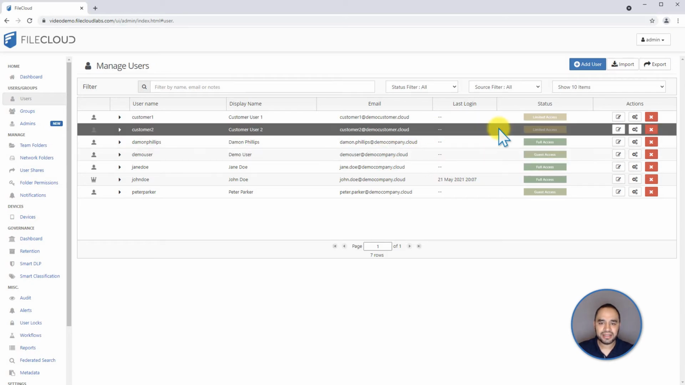The limited access accounts, on the other hand, are different from the first two because this one doesn't count toward your license. Both the full accounts and the guest account counts toward your license, but the limited access account doesn't.